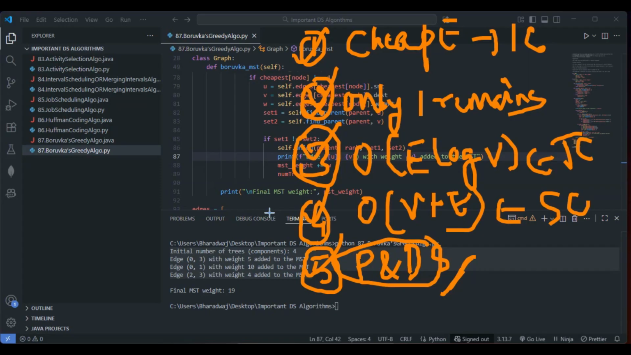With this particular algorithm, Boruvka's greedy algorithm on the minimum spanning tree, we are completely done with the greedy based algorithms. Next we will be discussing the topic of number theory algorithms. In number theory algorithms, we have almost 12 to 13 algorithms. Let me name them just for the sake of it.